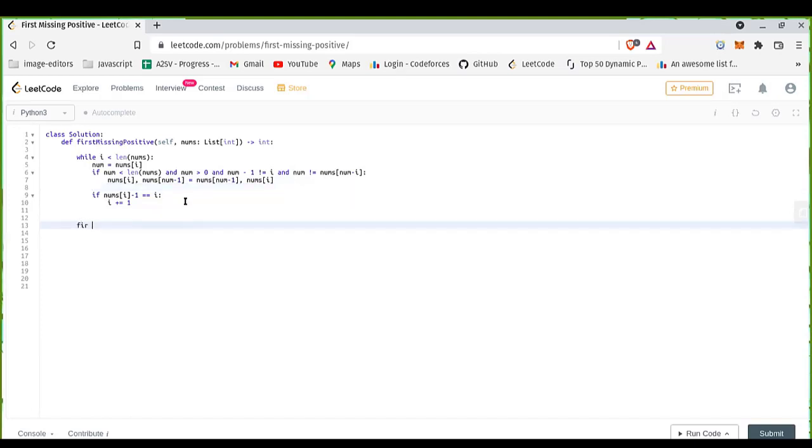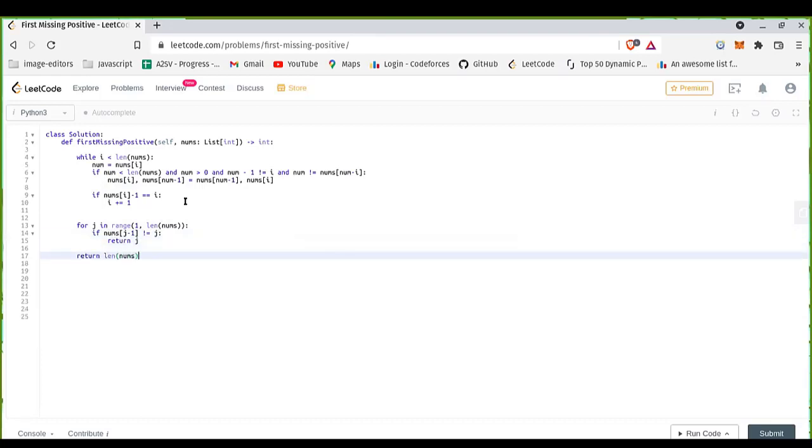So for j in range, you can call it j. For j in range 1 to len(nums), if nums[j - 1] is different from j itself, return j. Otherwise, return length of nums plus 1. Okay, so and I should initialize i from 0 here.